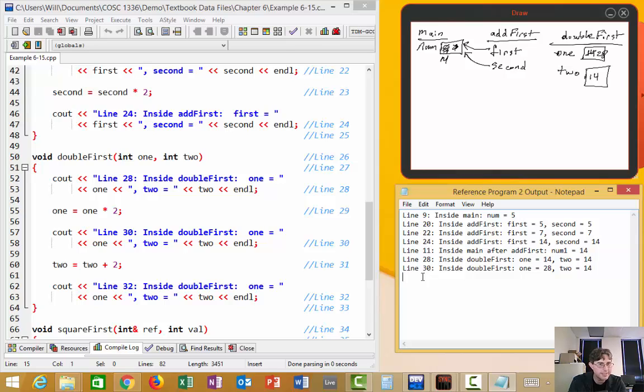Cool. And then in line 60, they say 2 is equal to 2 plus 2, right? The variable 2, not the number 2. So you've got the variable 2 plus the number 2. The variable 2 is 14, so that just adds 2 to it. So it's 16. And then they output that.